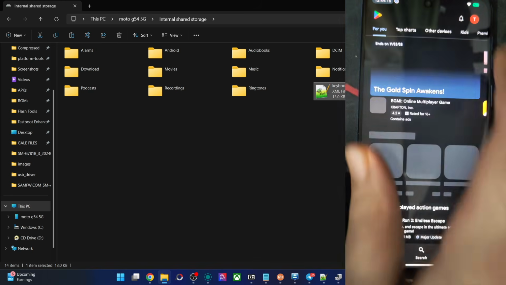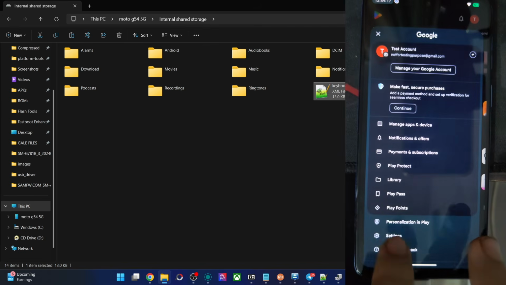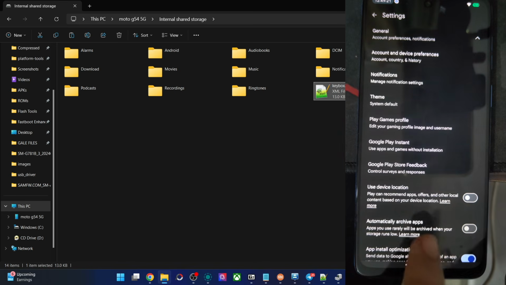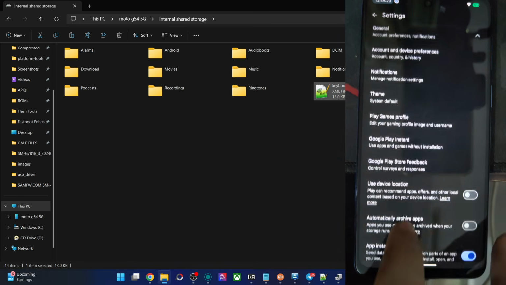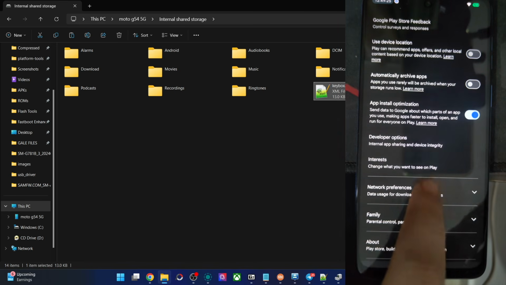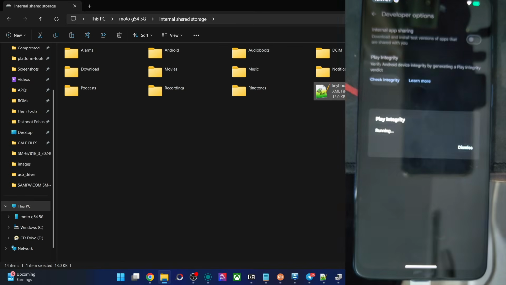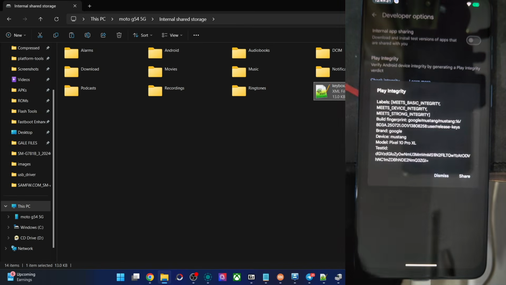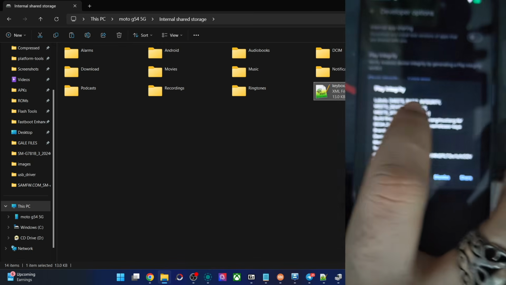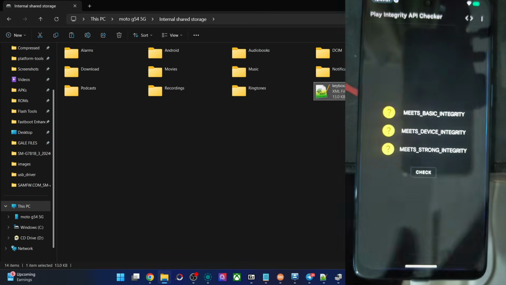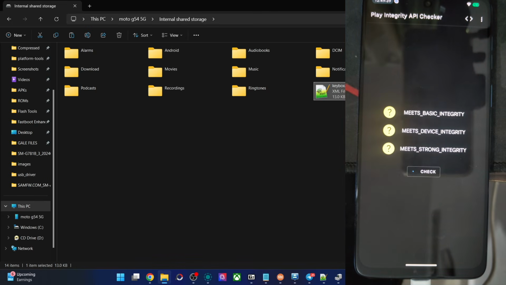okay, we have tapped on Play Store version 7 times. After that, go to settings, general, and over here I suppose it should be there only, developer options. Tap on check integrity and let's see now what happens. You could see we are passing all the 3 tests, the basic, device and strong. Let me show you via the app as well, the Integrity API Checker app. Tap on check and you could see we are passing all the 3 tests with ease.